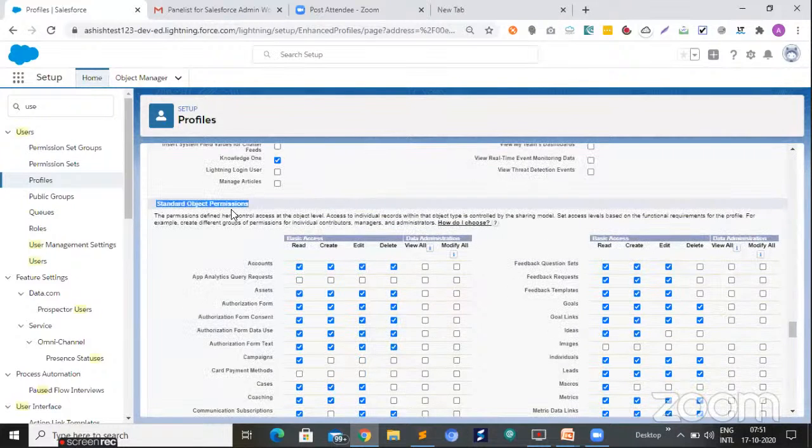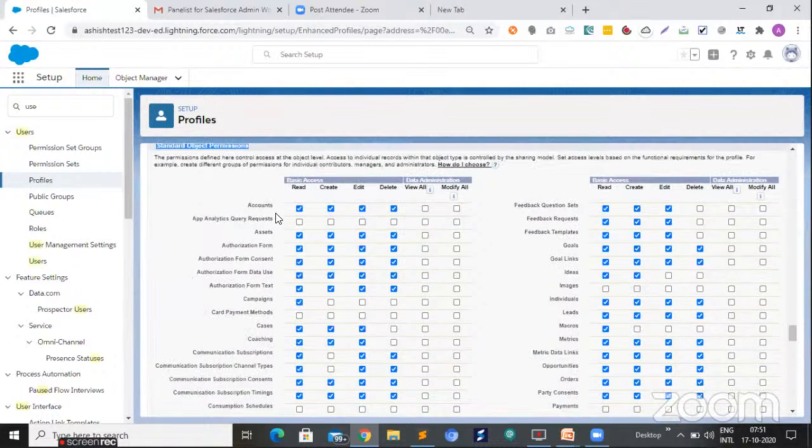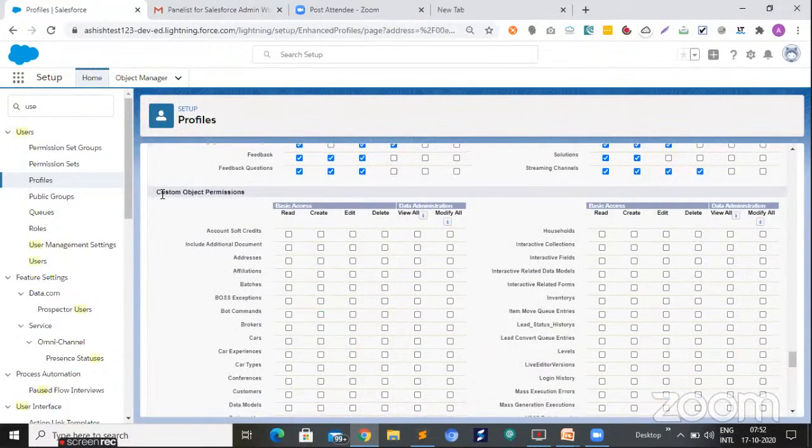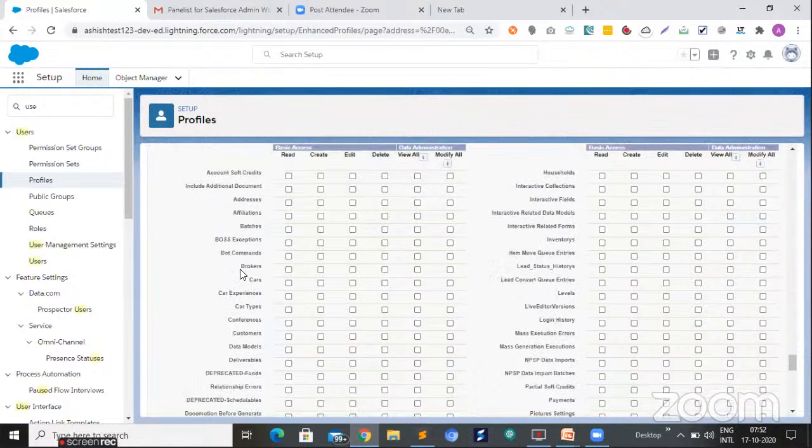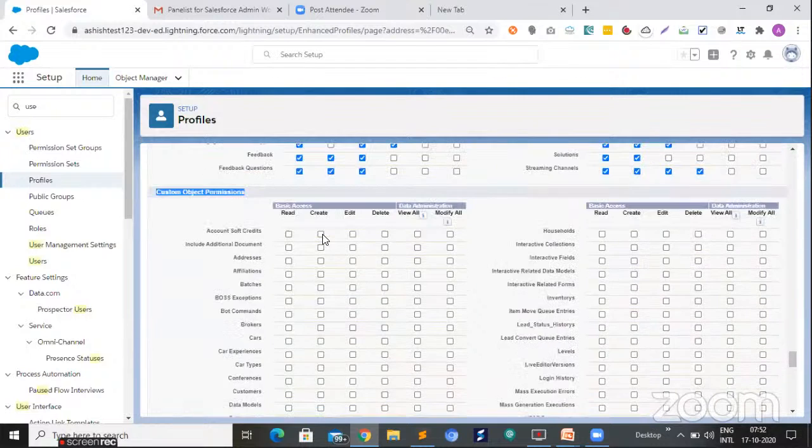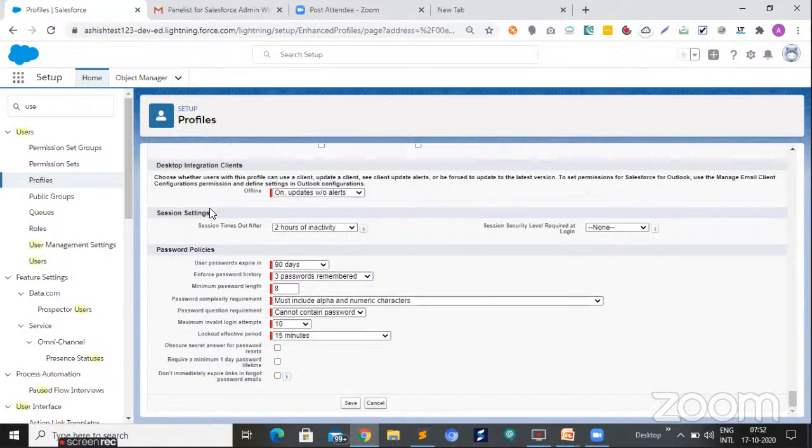Similarly, you find there is standard object setting, where you get all the standard objects that are a part of your Salesforce. Now, here you need to set read, create, edit, delete, whatever permission you want to set over here, right? If you want a particular profile user to only be able to read the account, then you need to assign only read permission for the account object, right? So whatever permission you want to assign, you can set over here. Similarly, we have a section like custom object permission, where you can see all the custom objects, right? Similarly, you can set which permission you want to assign. We have session setting, we have a password policy. You can set all the settings, right? After that, what you need to do, just click on save, so that particular setting is saved.